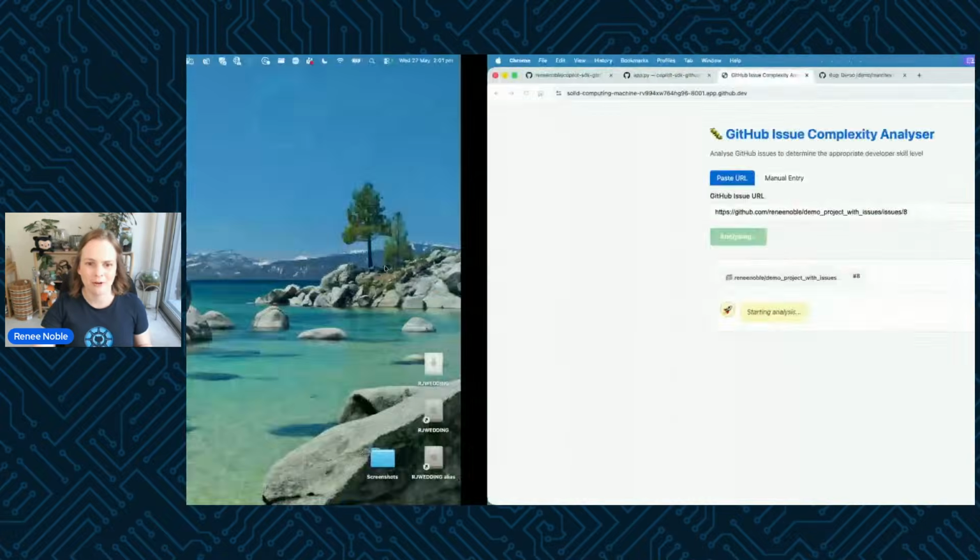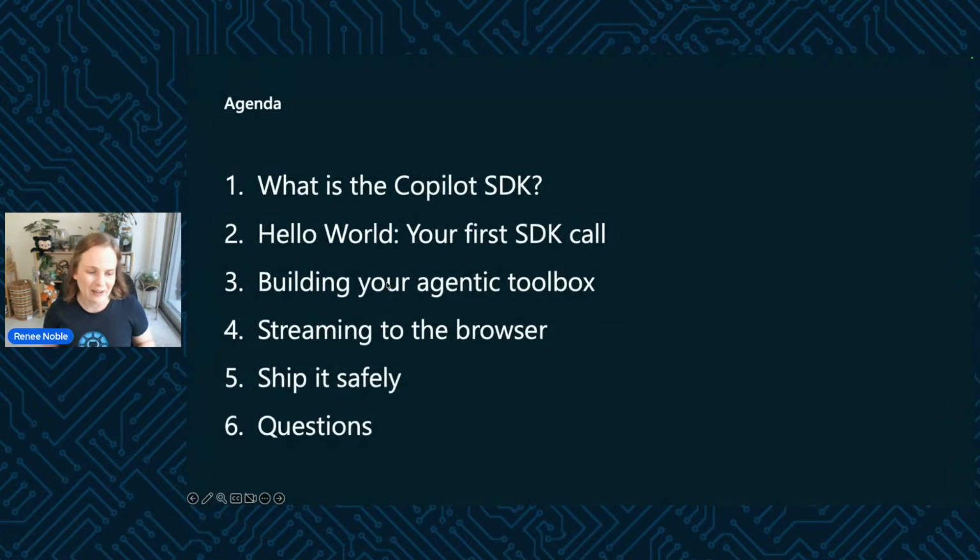While that analyzes, which will take maybe a minute or so, I'm going to talk a bit more about what's in our agenda for today. So what is Copilot SDK? We're going to talk about that. We're going to do a hello world version of the project with your first call to an SDK. Then we're going to build out our agentic toolbox. So we're going to make our own tools that we can provide to the SDK. We're going to stream the responses to the browser, which you've just seen in our finished project there. And we're going to talk about shipping it safely.